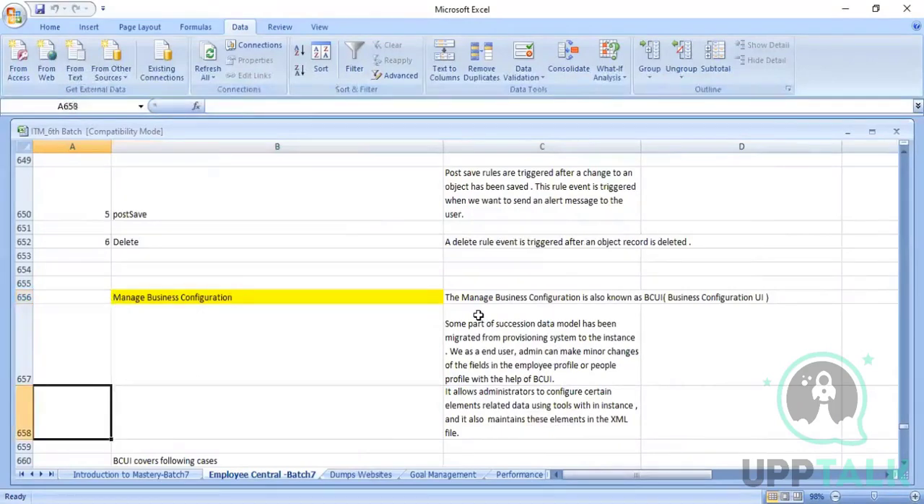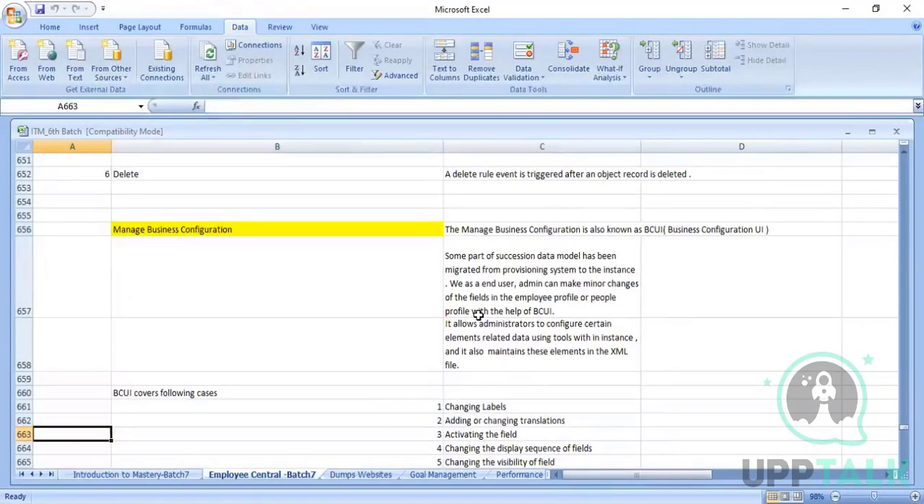Okay, so now you can see Manage Business Configuration. Manage Business Configuration is a tool used in the front end as an extended part of the succession data model. We are unable to use the succession data model from the front end; only certified consultants can access it. Just as we used the corporate data model from the front end, we need to use the succession data model from the backend system.